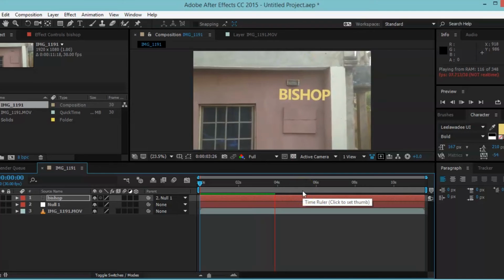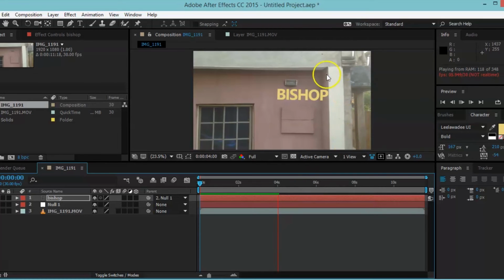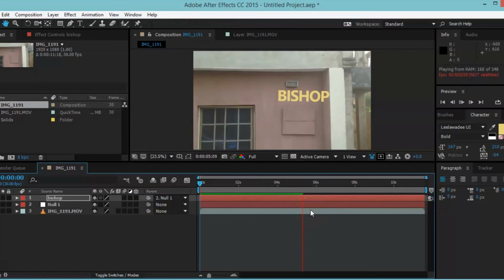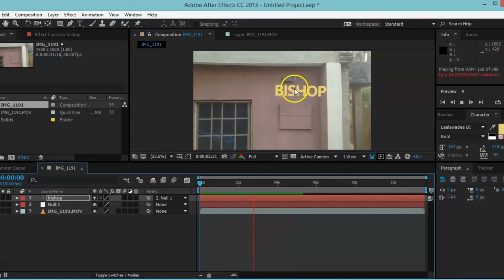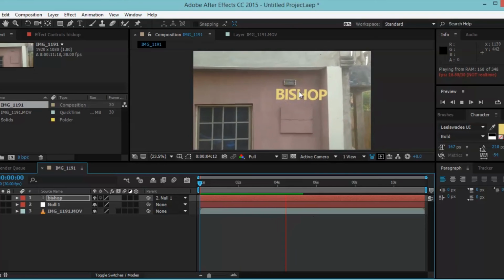If this was a 3D camera that I panned out of here, you will discover that the bishop will still stay put while my camera moves out into another scene. But this is it, my people. Let's let it play to the end and play the effect. You see, it is stable. So this is the basic of tracking.